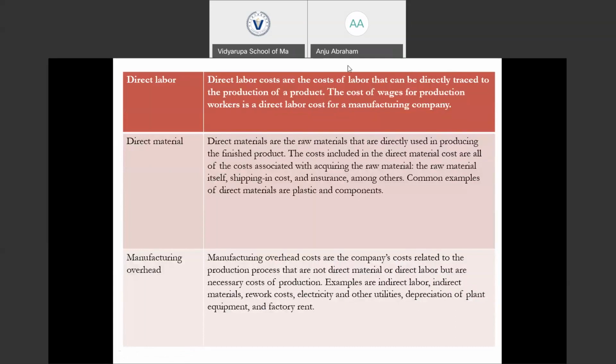Direct labor costs are the cost of direct labor that can be directly traced to the production of a product. So the cost of the wages that is paid to the production workers is a direct labor cost for a manufacturing or production company. So these are the cost of the labor that can be directly traced. It is the direct cost and it is a production cost itself because these are the costs which can be directly traced to the production of a particular product. These are the direct labor costs.